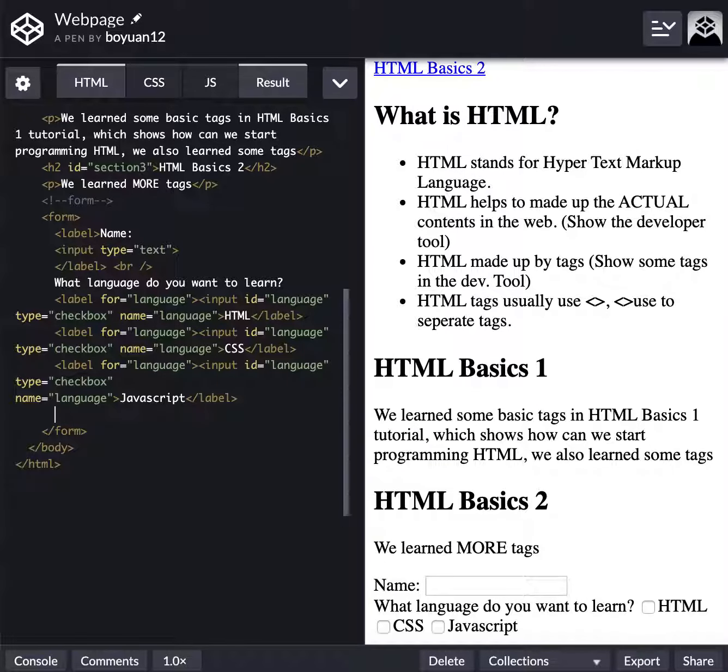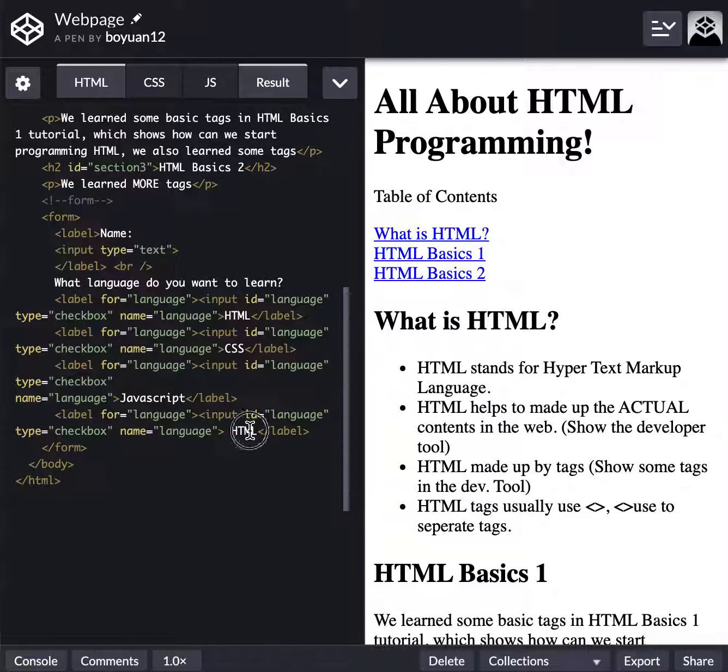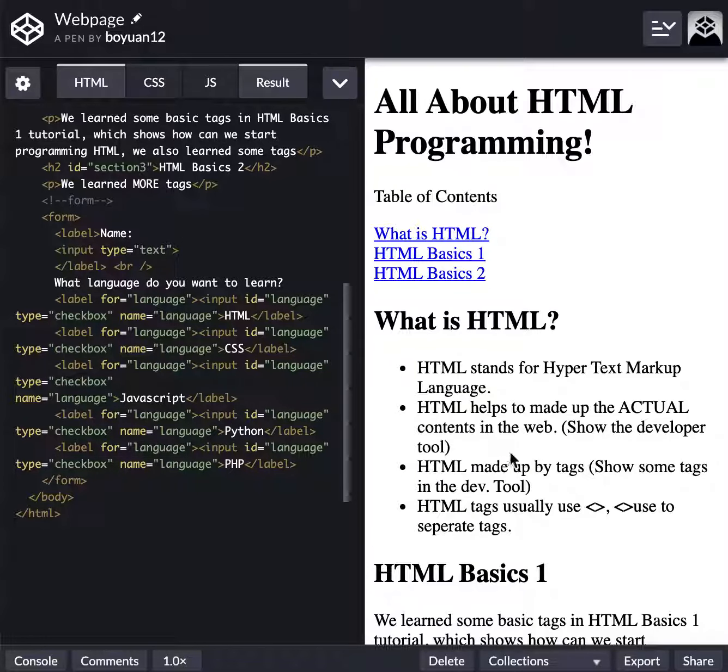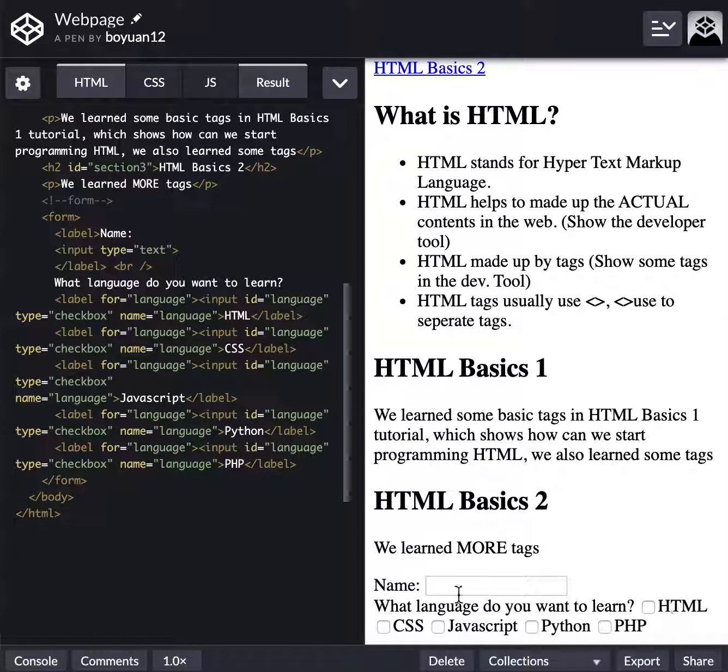And let's keep creating some, for example, Python. Or let's do a server-side PHP. Okay, that's all the five that I've provided to my audience. What do you want to learn? So I know which next series after HTML and CSS I should teach.